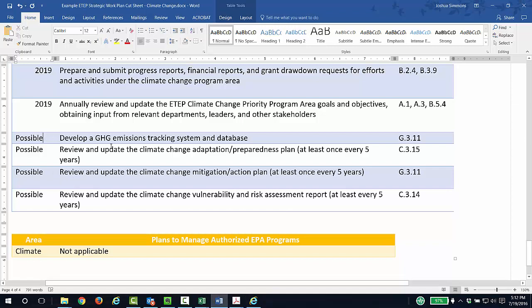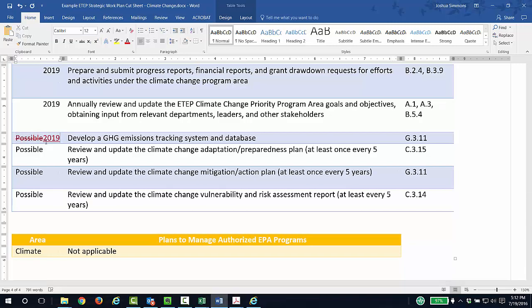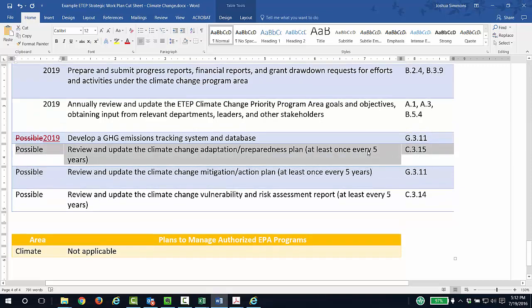In this case, let's say that reviewing these activities, we definitely now want to develop a GHG, a greenhouse gas emissions tracking system and database, and that we want to do that in 2019. So we're going to change that from possible to 2019. I also mentioned that you're going to change the time frame of this plan from 2017 to 2020. So in this case, we are going to add some space, and then we're going to add the 2020 activities.